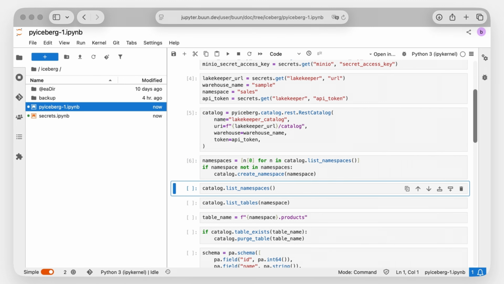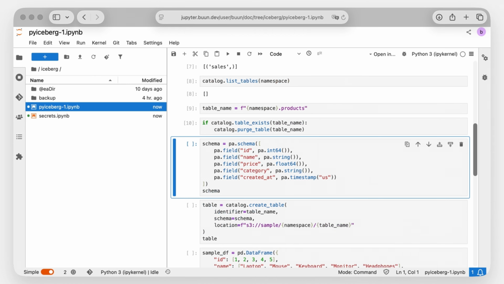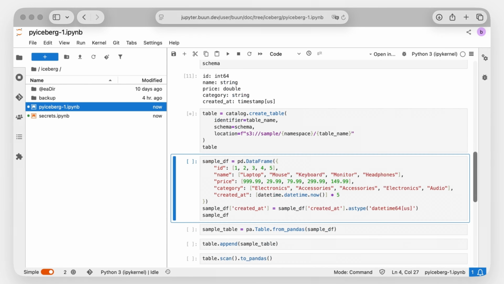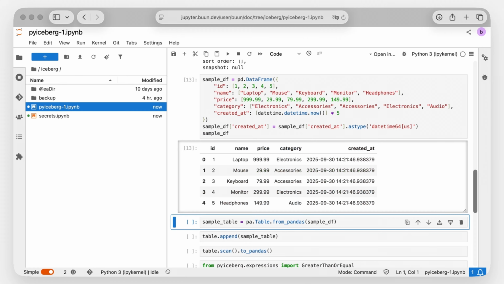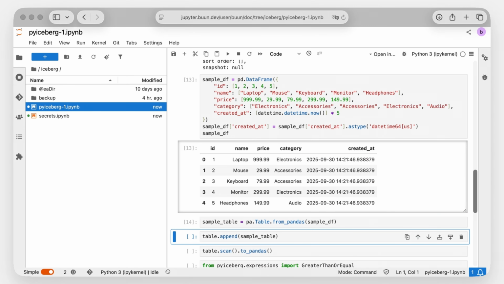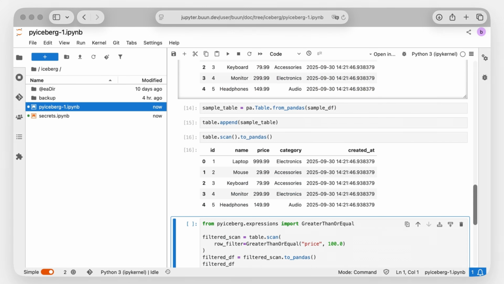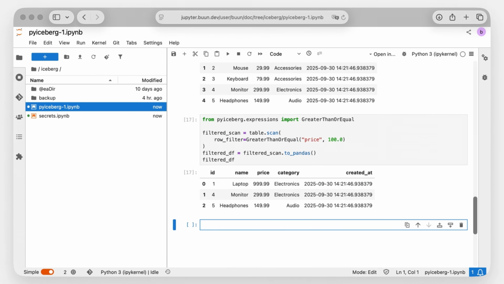Next, we will create or verify the namespace through the catalog so that the table has a logical home. After that, we define a schema with the fields ID, name, price, category, and created at. Then we create the table if it does not already exist, so the catalog tracks its metadata. We build a small set of rows in a data frame, convert it to an Arrow table, and append it to the Iceberg table. Finally, we run a scan and apply a filter for price greater than or equal to 100 to confirm we can read back only the matching rows.